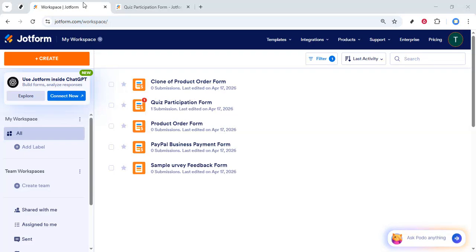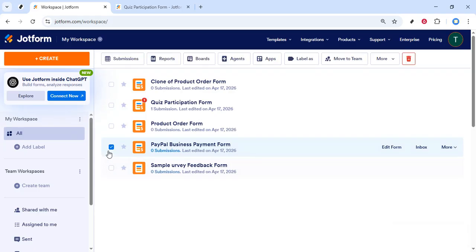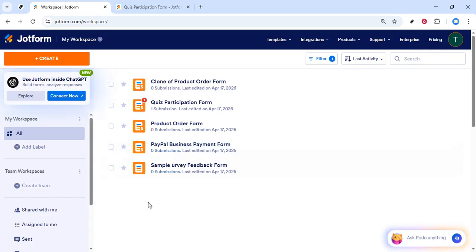In this video, I'll guide you through how to integrate JotForm with PayPal and Stripe, ensuring a seamless payment process for your online forms. Whether you're collecting payments for products, services, or donations, JotForm makes it easy to connect with popular payment platforms like PayPal and Stripe. Let's dive in and get started.